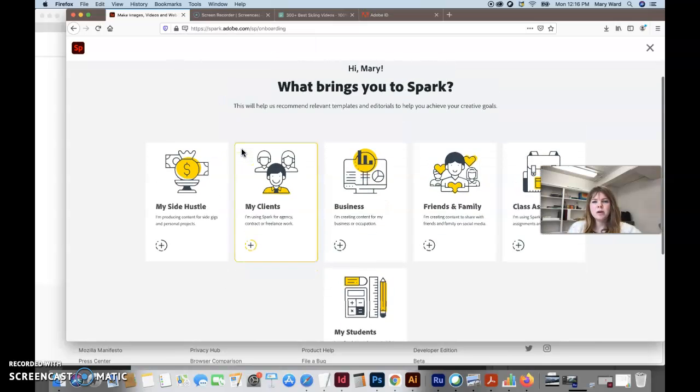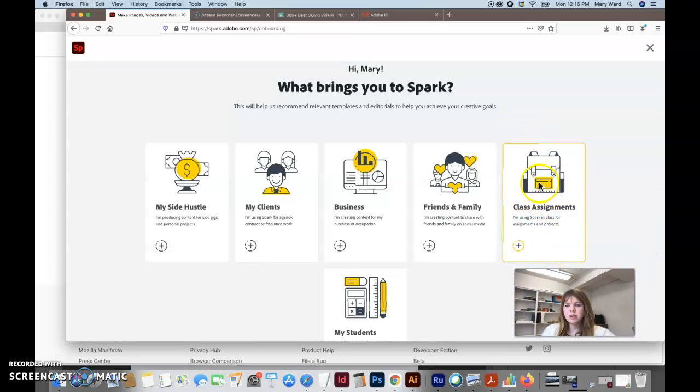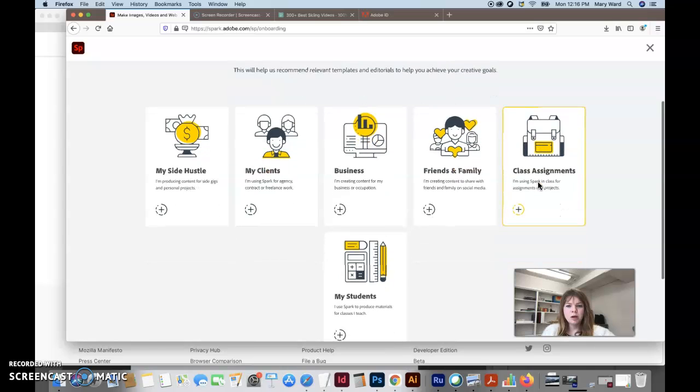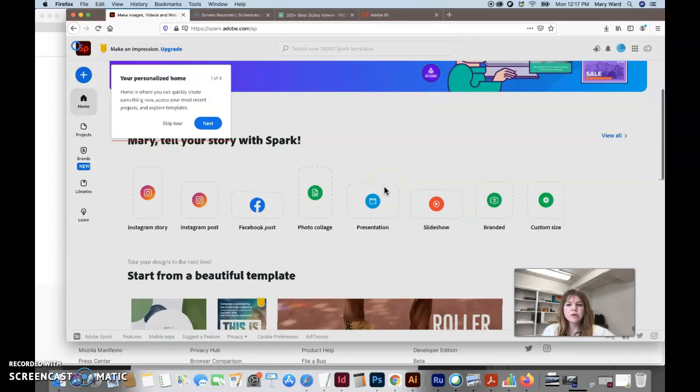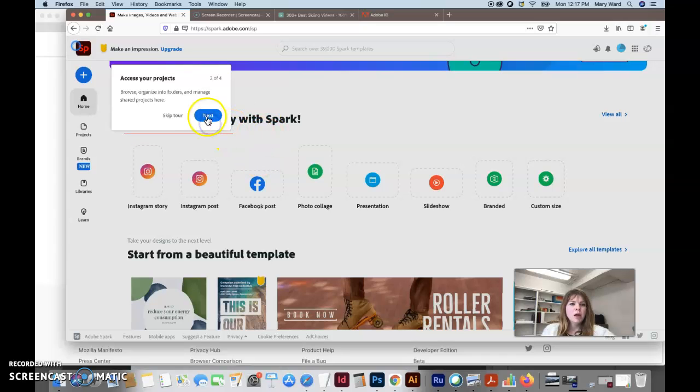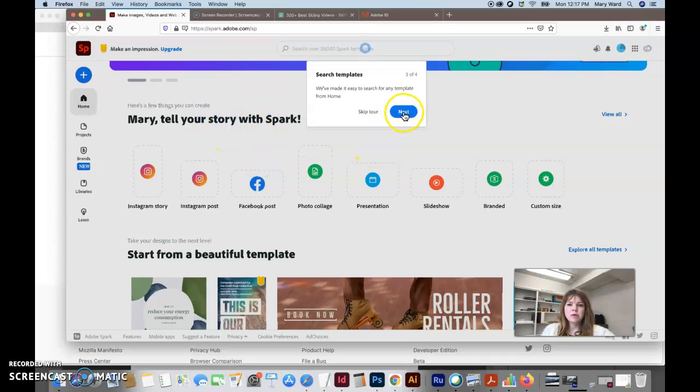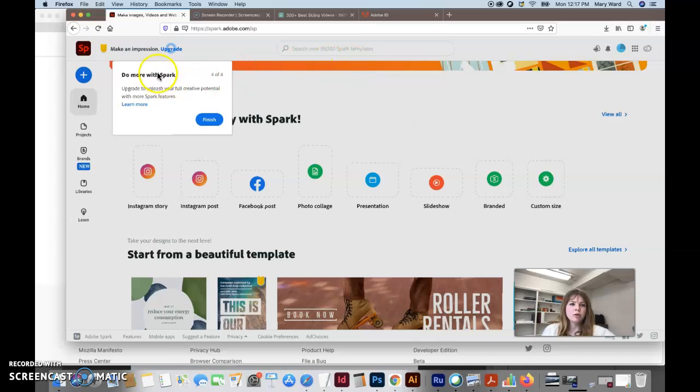So what brings you to Spark? They ask you a question when you first come in. We could do class assignments, I guess. I would say my students, but you could say class assignment. Push continue. Okay, so I'm just going to skip the tour for now. They're kind of telling you where you can do things.